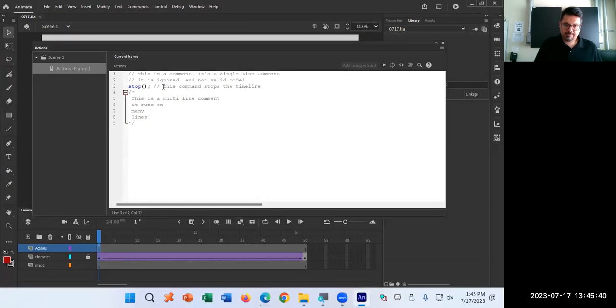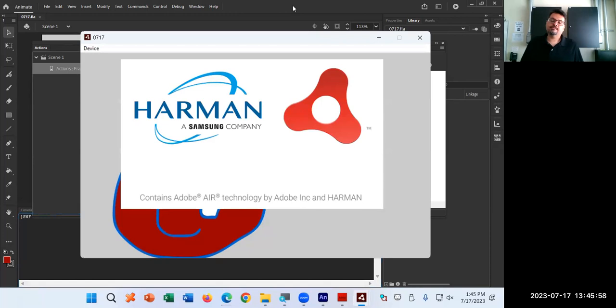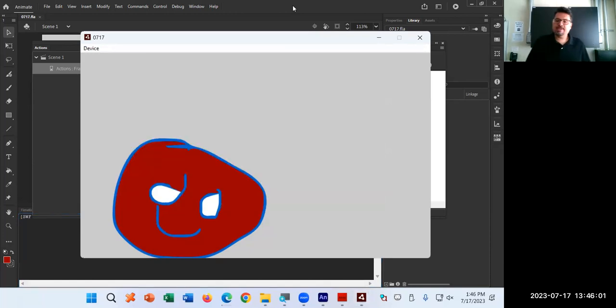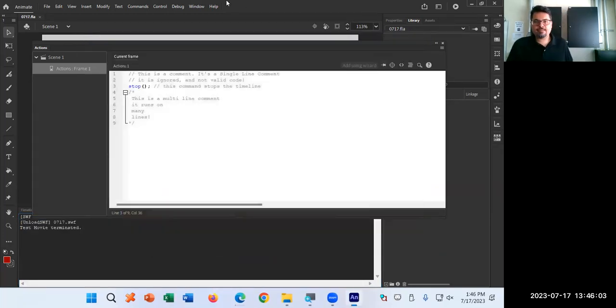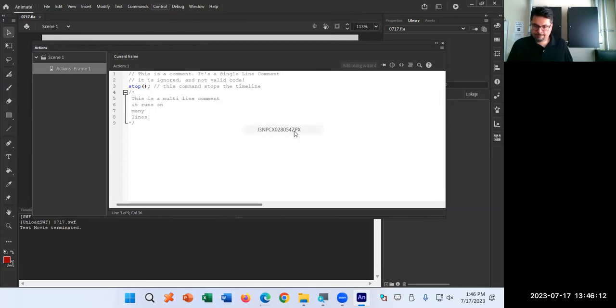All right, so this command stops the timeline. Going to either run this on my real device or run this on the simulator. I'll just do it on the simulator. It's a little faster. Test movie on my simulator. Or spinning. Let me run this on my device. This one takes longer. That's why on the simulator might be faster.